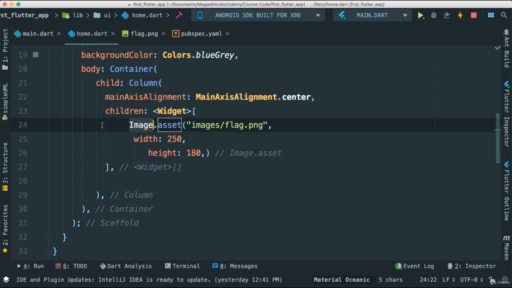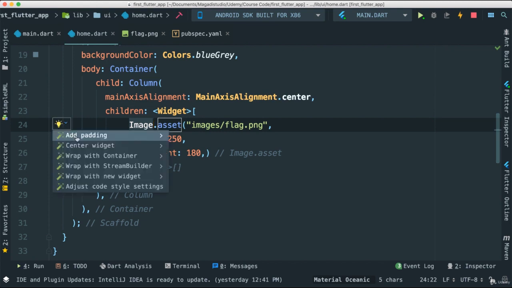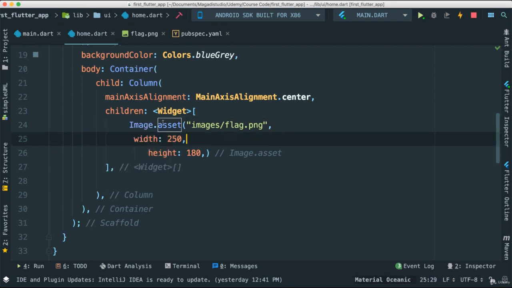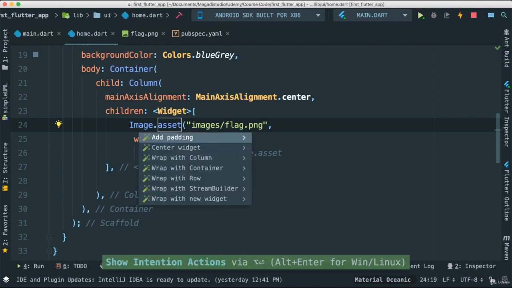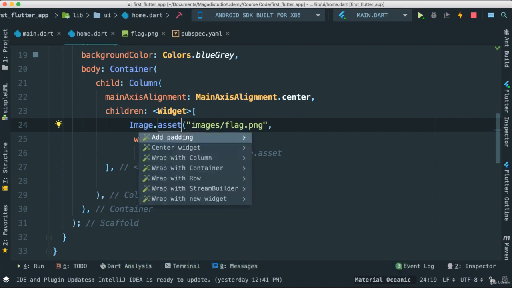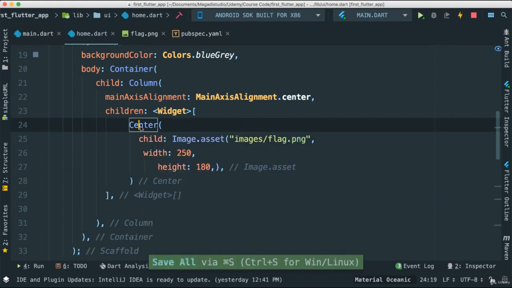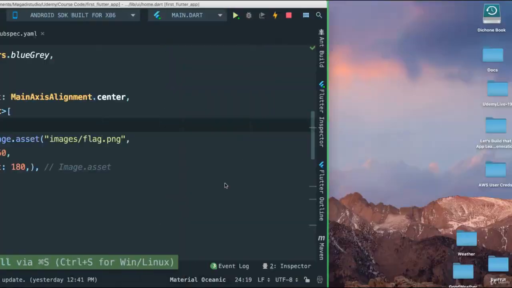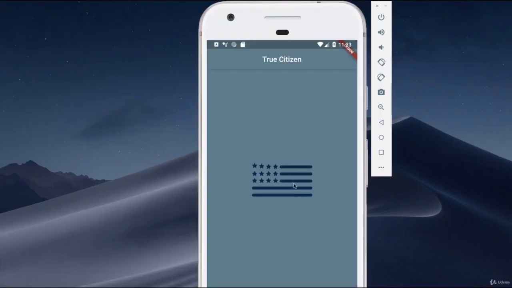If we wanted, we can actually add padding or center the actual widget. And the other way we can do this to invoke all of these other options, very simply, you can just go ahead and click on the image and say, on Mac, Option Enter, and you have that option as well. You can see at the bottom there, for Windows, Alt Enter. So I want to center it like this, and you can see now it's in the middle. There are different ways you can do this. Very good. So we have our image here.